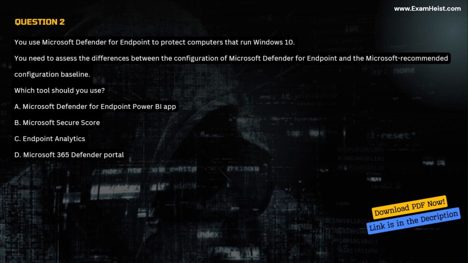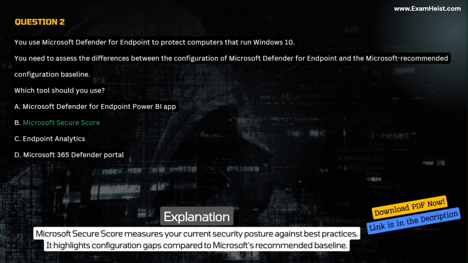A. Microsoft Defender for Endpoint Power BI app. B. Microsoft Secure Score. C. Endpoint Analytics. D. Microsoft 365 Defender Portal. Correct answer B. Microsoft Secure Score. Explanation. Microsoft Secure Score measures your current security posture against best practices. It highlights configuration gaps compared to Microsoft's recommended baseline.